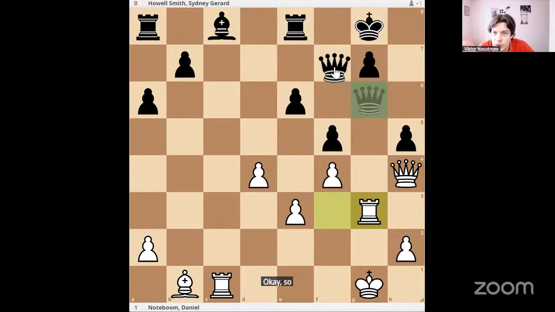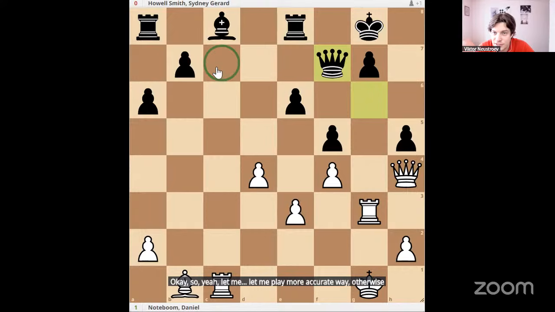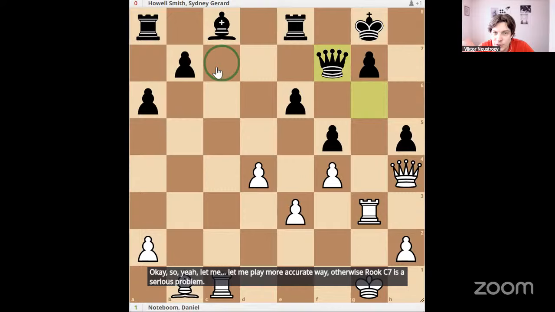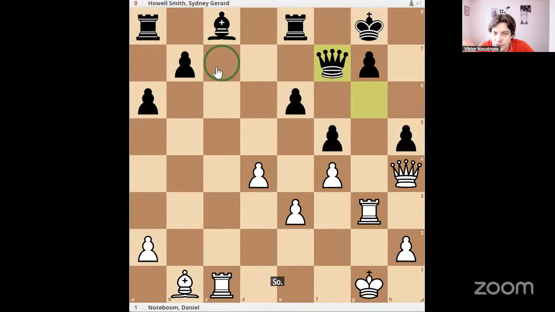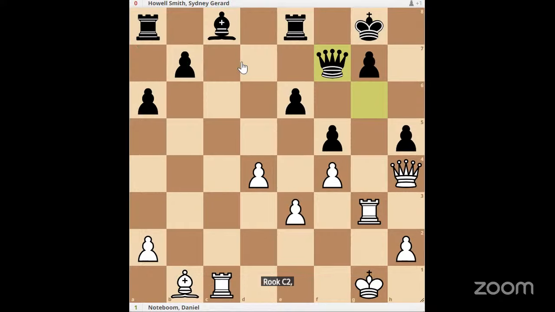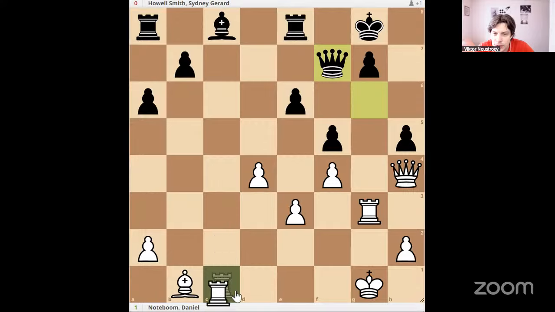Okay, so yeah, let me play a more accurate way. Otherwise, rook c7 is a serious problem. So this accurate move helps. So probably b5, rook a7 then. Rook c2, rook g2. A lot of pressure. Rook c2. Well, no, okay, let it be rook c2 like you suggest.